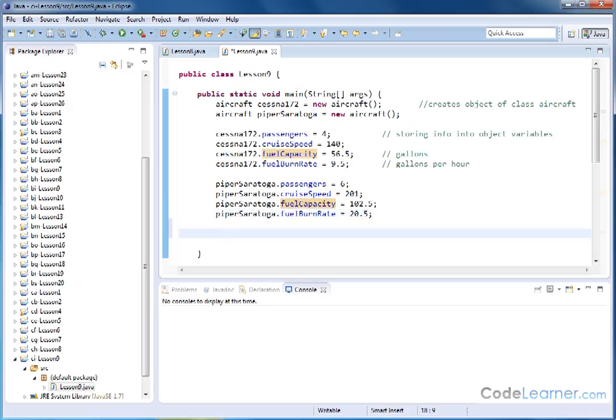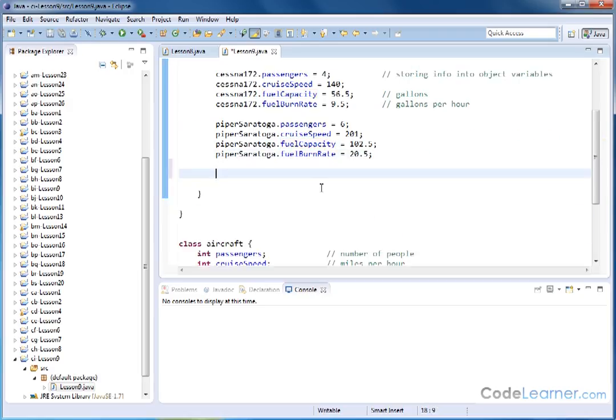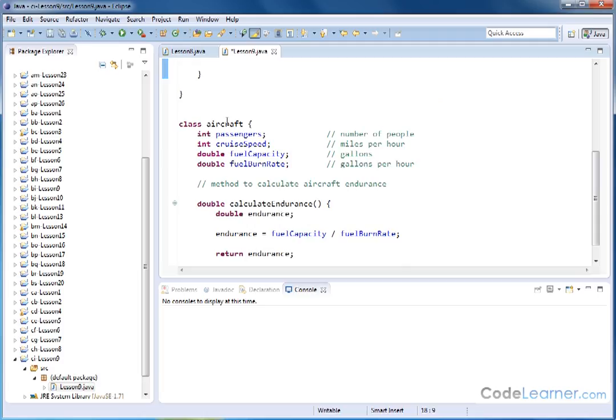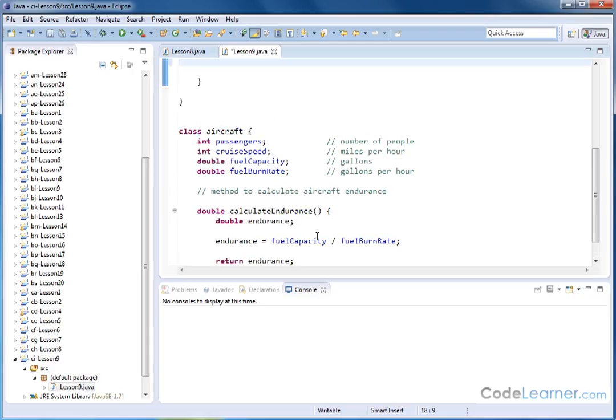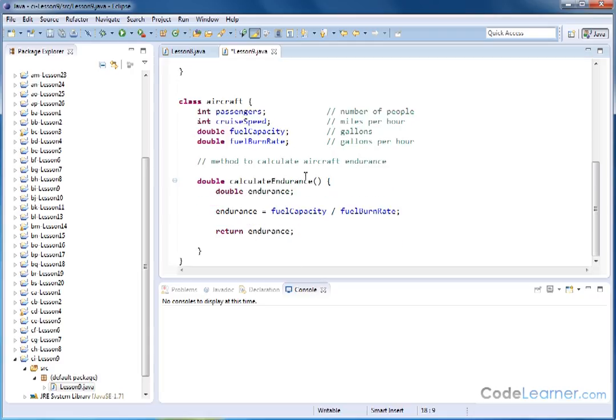What we want to do in this lesson is learn how to add methods to our class that do something other than, well, I should rephrase it. We want to be able to add methods down here that take arguments or parameters, calculate a result, and return the answer back up. You see, this method we have here doesn't require any argument. We just call it for the aircraft that we care about, and it multiplies or divides two of these numbers here and returns an answer.